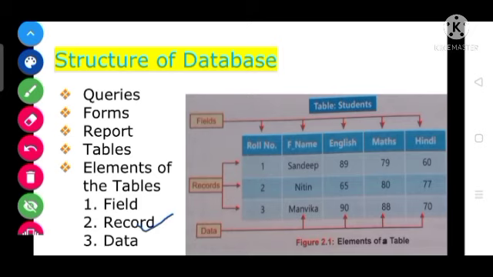Next topic is record, the next element of the table. A record displays all the information related to a particular person. For example, the student whose roll number is 1, his father's name is Sandeep, his English mark is 89, his math mark is 79, and his Hindi mark is 60. So a record displays all the information related to a particular person or particular entity. This is known as a record.